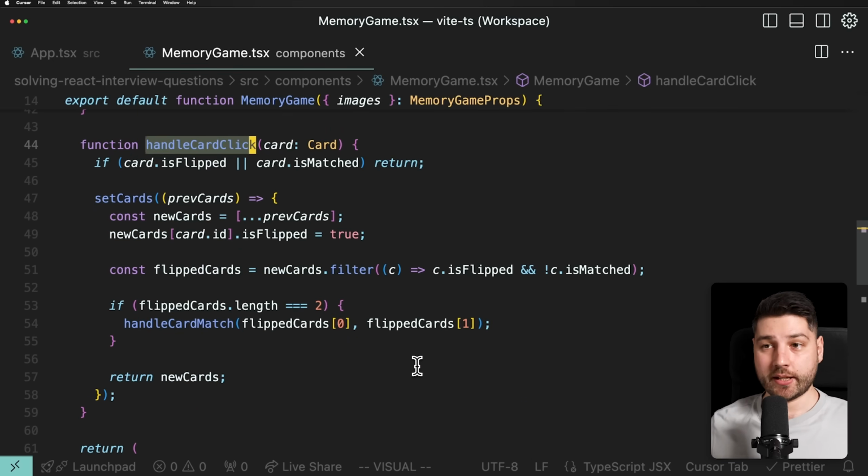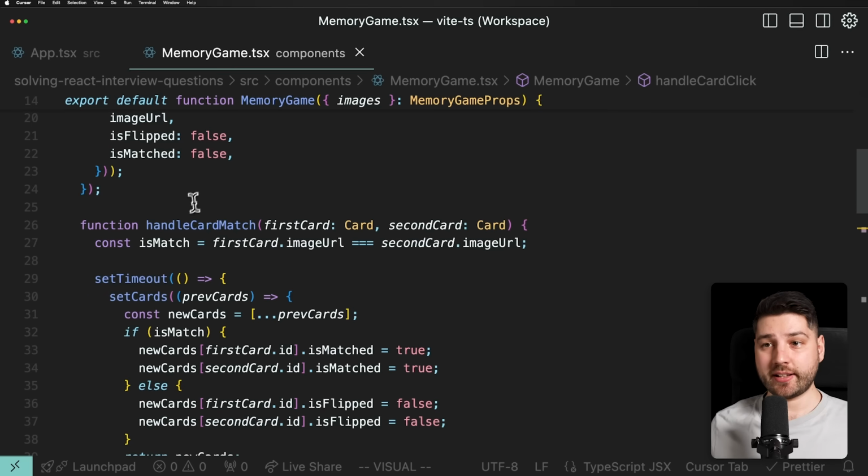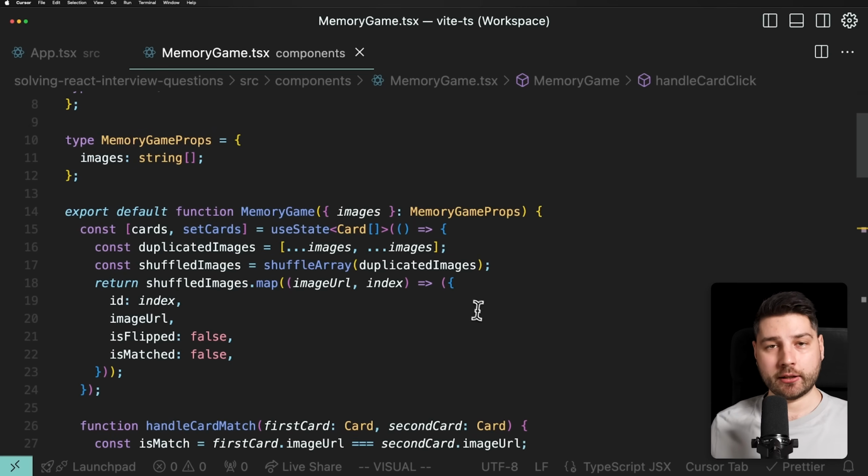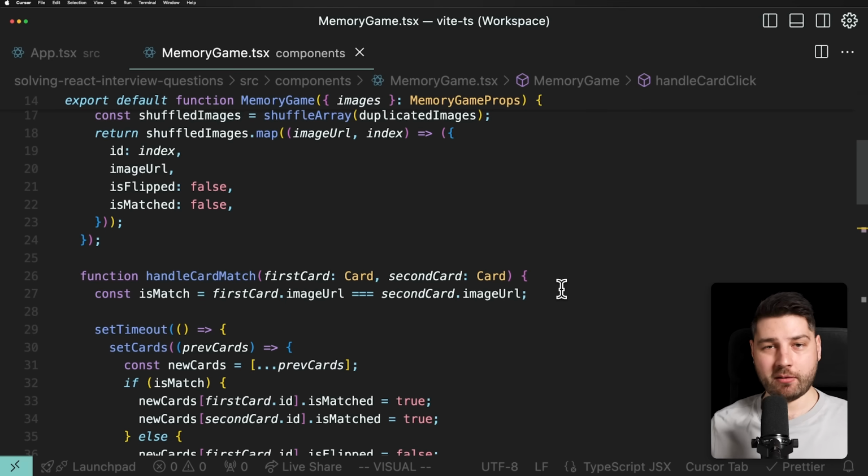and our game is fully functional. And so with just two functions and one state variable and just a little bit of code and a little bit of logic, we actually completed this challenge and we created and solved a memory game in React. That's good. You should be proud of yourself.